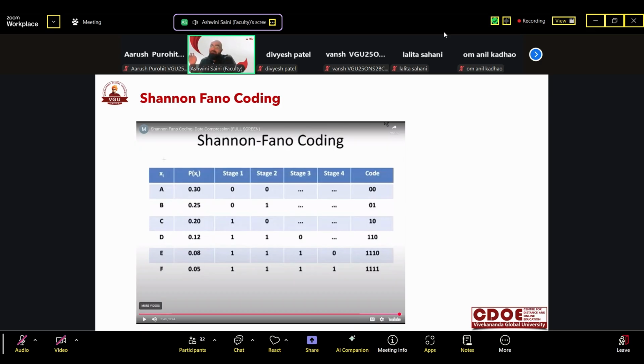The homework is very simple, Shiv. We just need to do Huffman coding for our name and one of our family members' names or a friend's name. Just two questions of Huffman coding. For example, I have a name, Ashwini. How many A's are there? How many S's? How many H's? How many I's? How many N's?